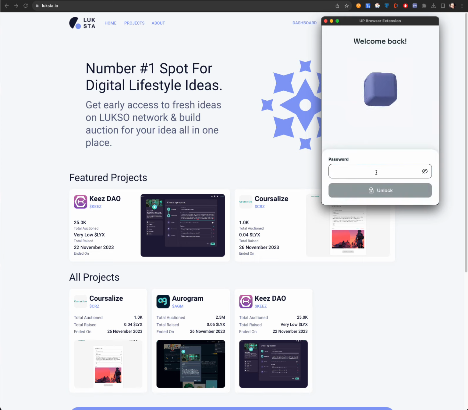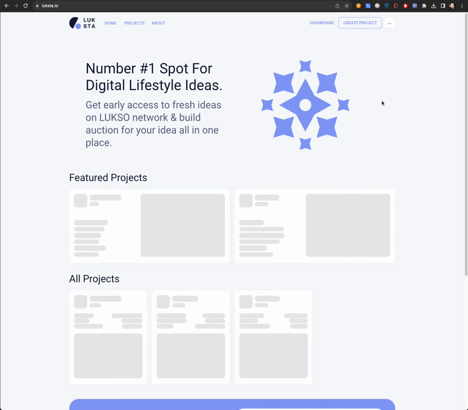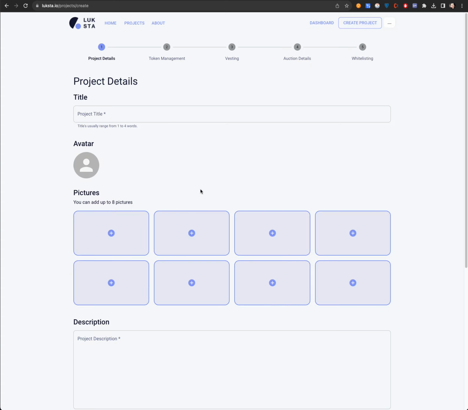First, we need to connect to our universal profile. And make sure you are on the testnet for no undesired behavior. So imagine you want to create a project. You first need to create a universal profile for your project. Why? Because universal profiles are awesome.